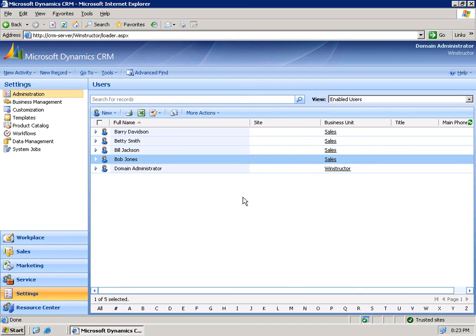But before we can create a team, there are a few rules that we'll need to be aware of. Firstly, a team must be assigned to a business unit, but the members of the team can include users from any business unit. Now, users can also be in more than one team, and when you choose to share records with a team, then all members of that team will have access to the record.